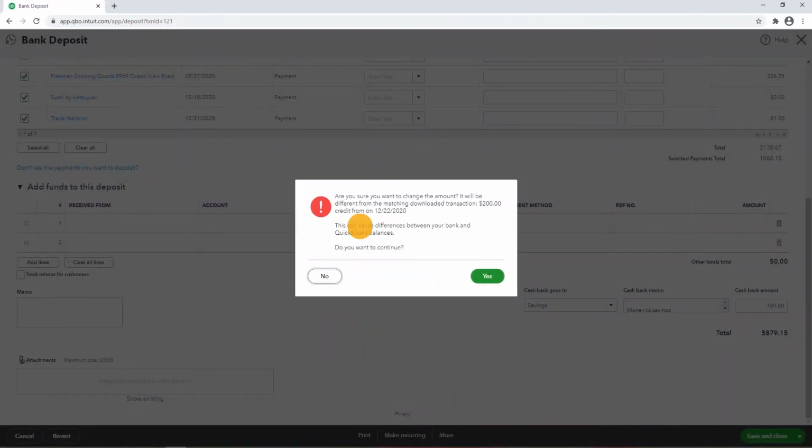Okay, the system is going to give you a warning, saying that the $200 has been reconciled. Now you made changes, right? This can cause differences between your bank and QuickBooks balances. Do you want to continue? Let's say yes.